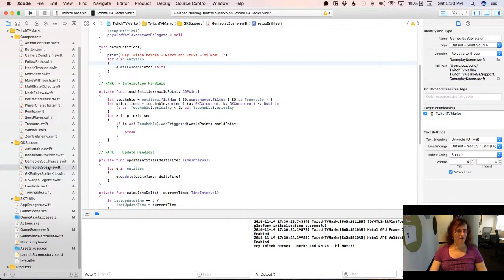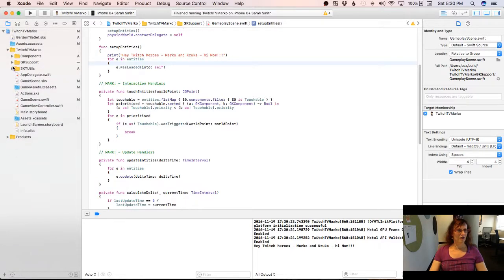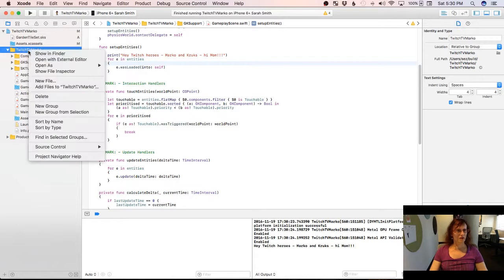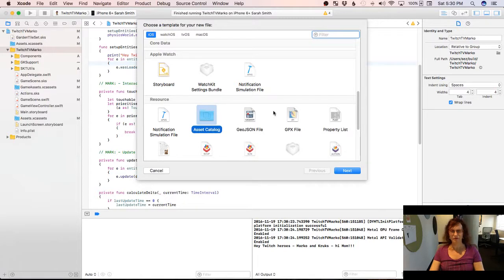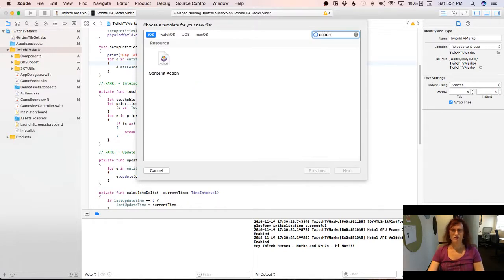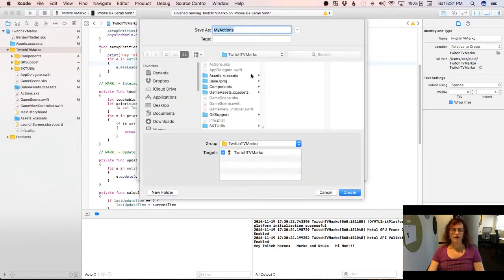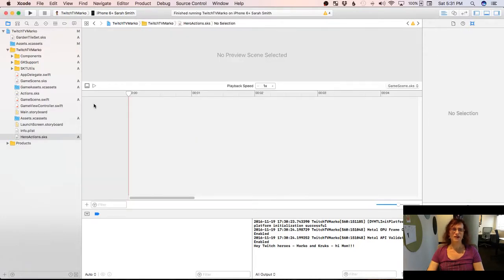Right, so now let's see what is going to happen when I want to put in some animations. So I'm just going to add in a new file. It's going to be an actions file, SpriteKit actions. My actions, these are going to be the hero actions. Some actions for our hero. And it's going to be an SKS file, but this time it's going to be a little bit different.